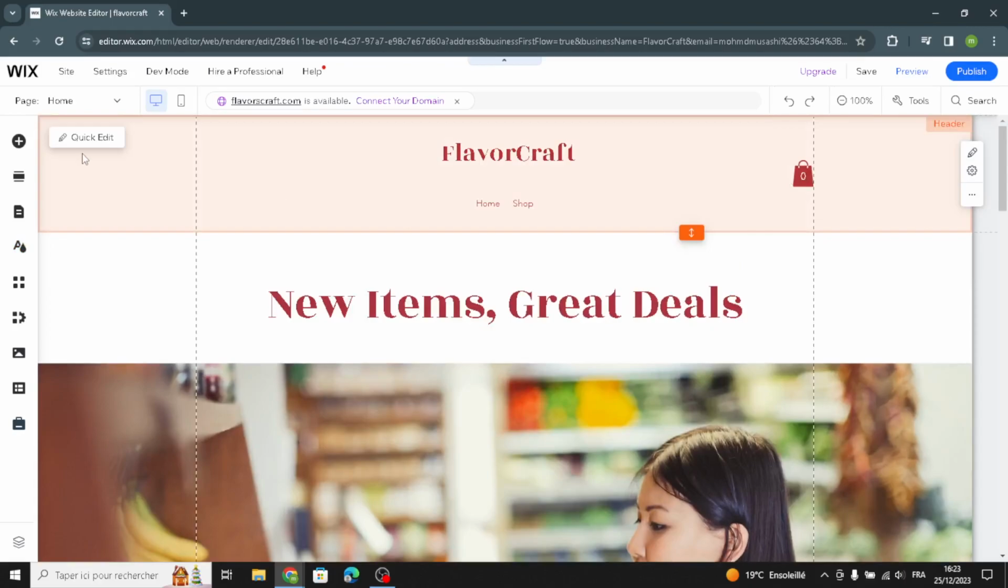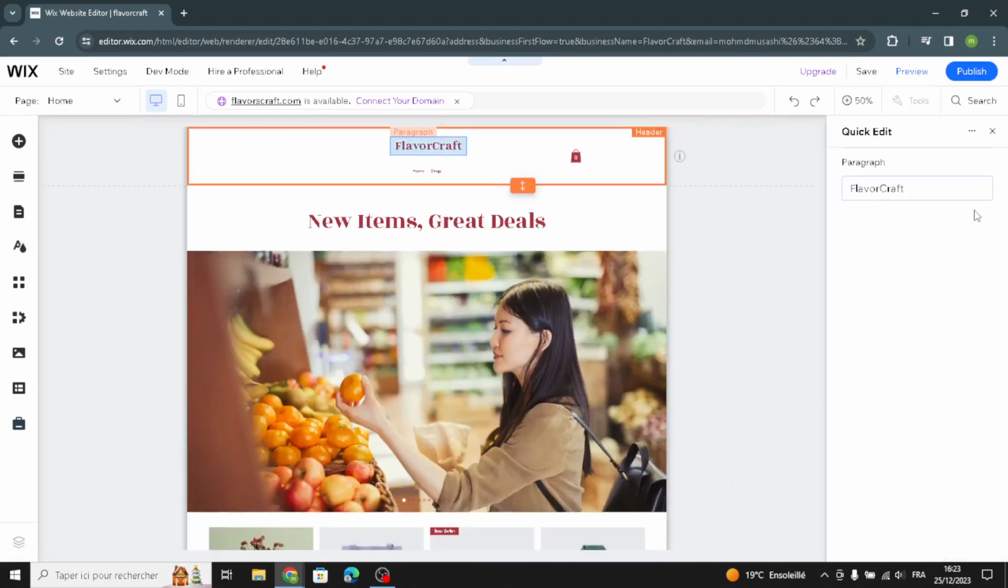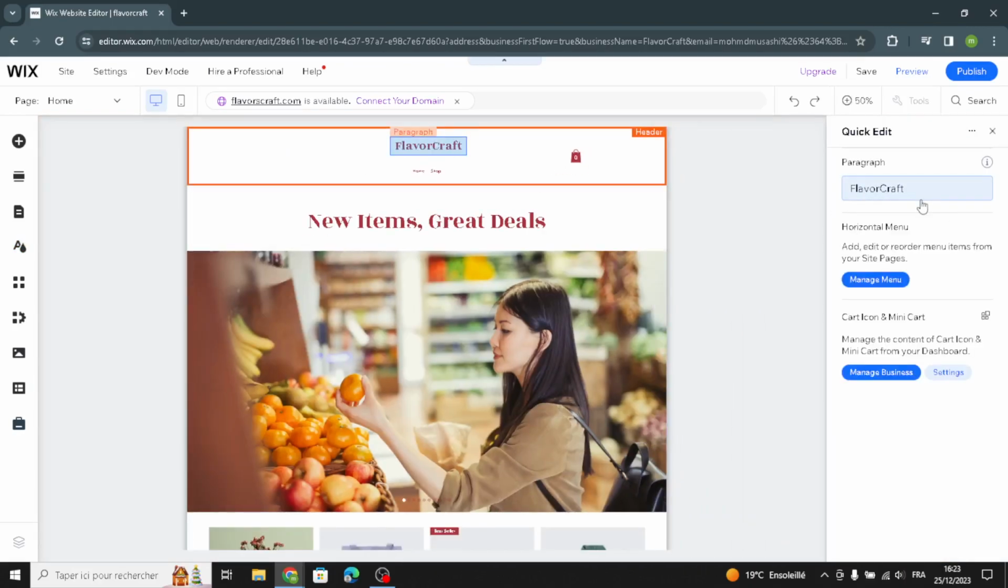The first section here is the header section. You can change the site name. Also you can manage the horizontal menu. If you want to add something new, you can just click here, add section, and add wherever you like. Okay, let's move on to the next section.